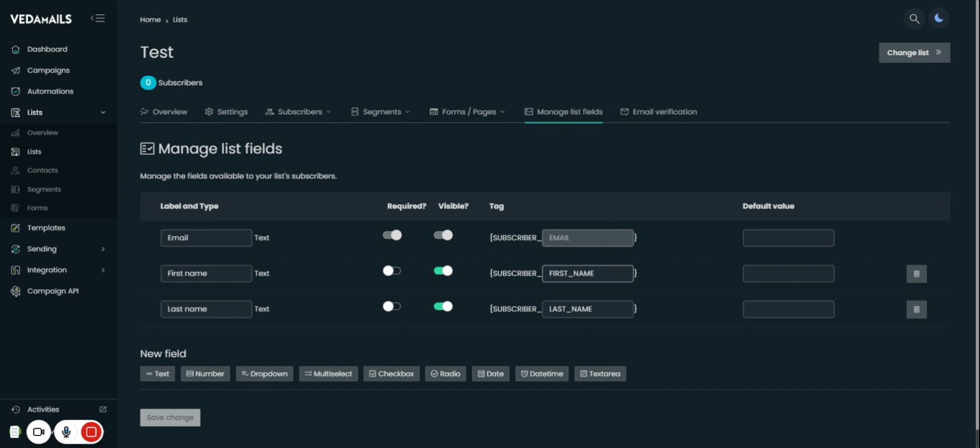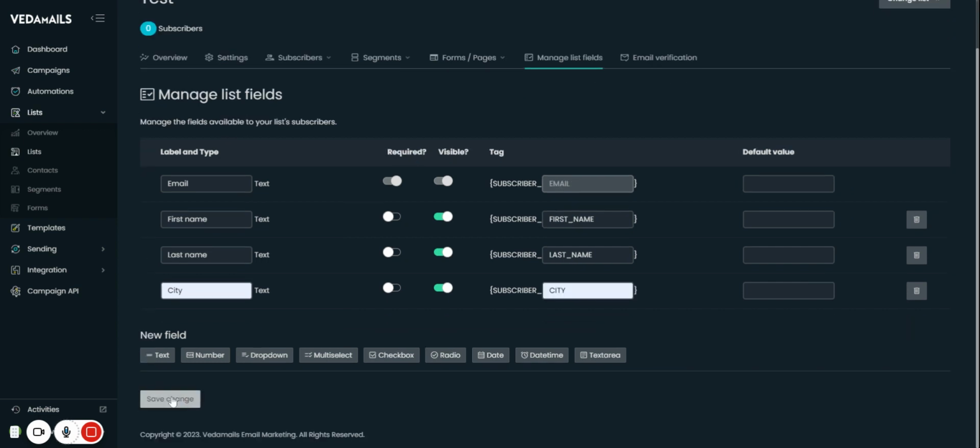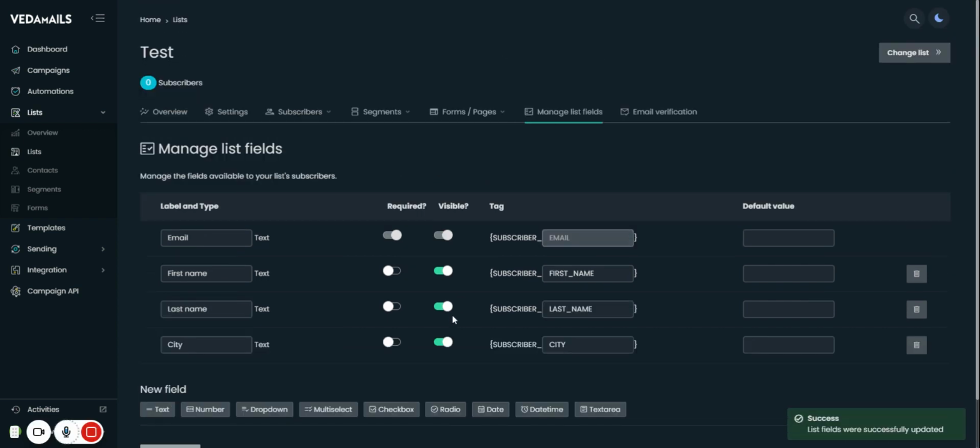And make sure, if you want to add more data to your list, like city, country, phone number or maybe other data, you can simply drag and drop it to here, or you just click here and add the details. Like if I would like to add city, then I'll add this city. Okay, now just simply click on save changes, and you will be able to see this detail while importing your data.